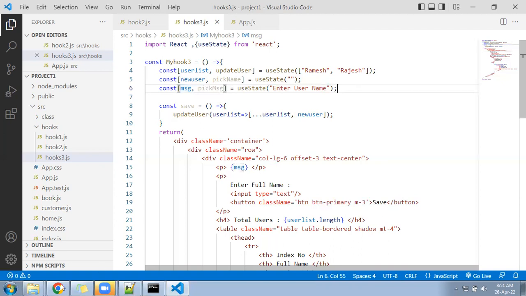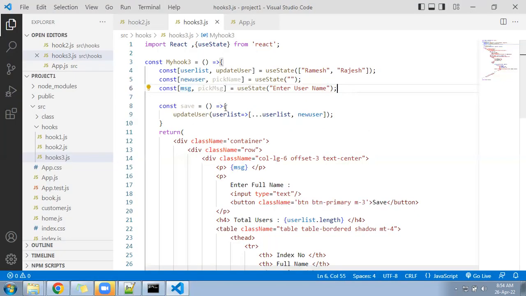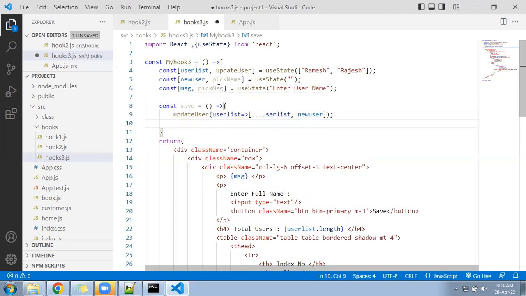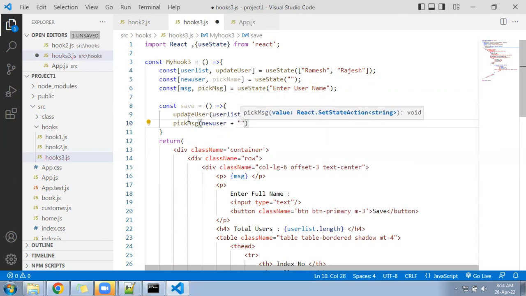Okay, ready. What is displaying in the message? Enter name. Yes. Next, this function we need to call inside the text box, and even here we have to update the text box also. So the pick message function we call. Under the pick message function, we write new user plus added successfully.